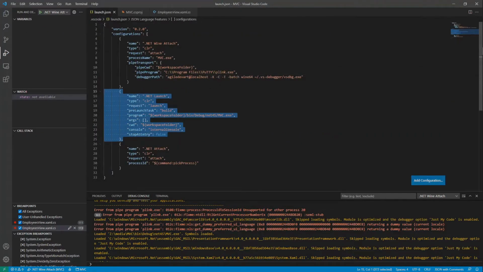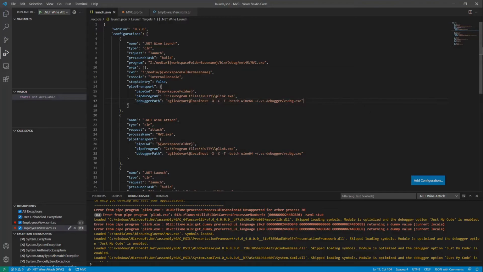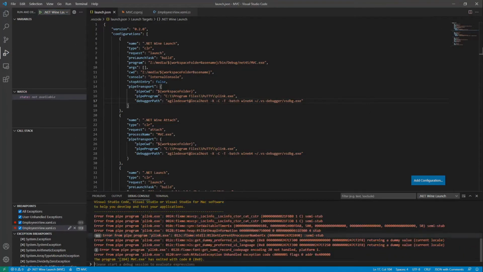Very similar, we need the pipe transport, and for the program, we need to tell the debugger that runs using Wine where the program can be found. Our application is not on this path in Linux, but under Z, media, as we saw earlier. The configuration is ready, but if you try to run it, unfortunately the debugger crashes. Same issue as in the previous WSL video.